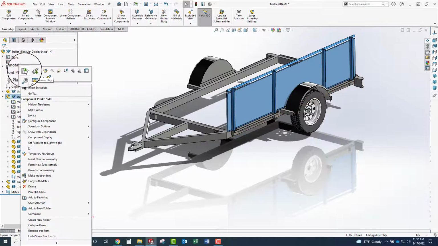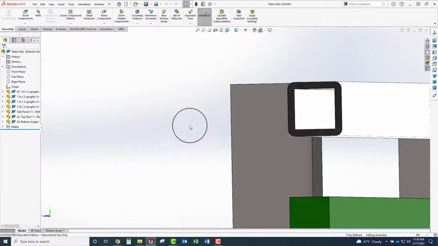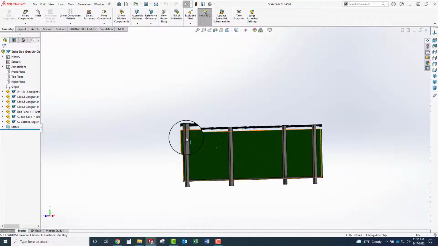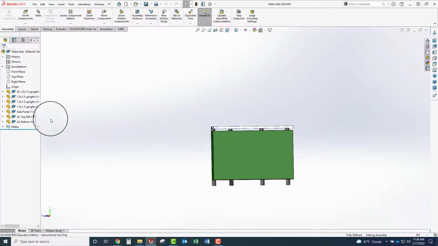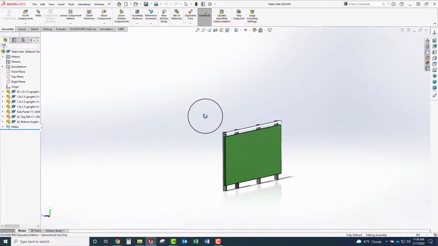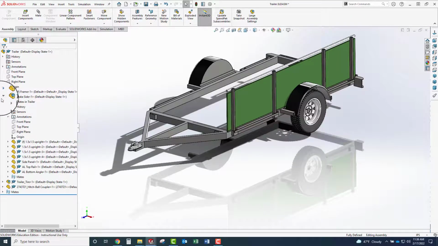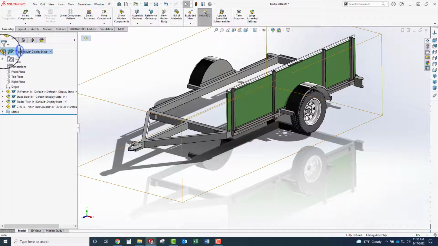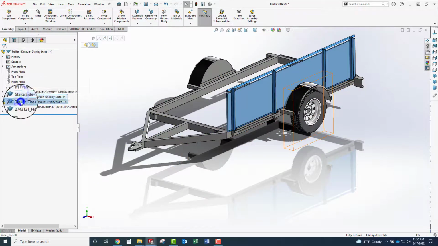Again, I could open this whole sub-assembly of the stake side, and you can see it's made up of instances of the upright, the panel, bottom angle, and top rail. So an assembly includes multiple part files, or it can also include other assembly files. If we go back and look at the trailer assembly, just to review, it is an assembly. You can tell by the file type icon, the yellow block with the blue one showing multiple parts. Within it, it has 2 other assemblies, the stake side and the trailer tire.